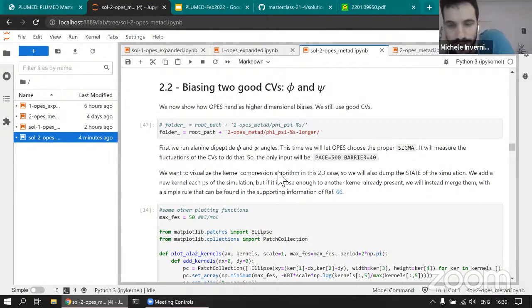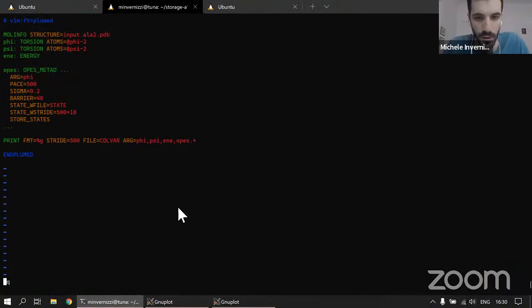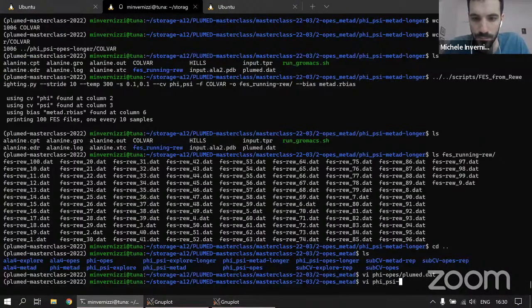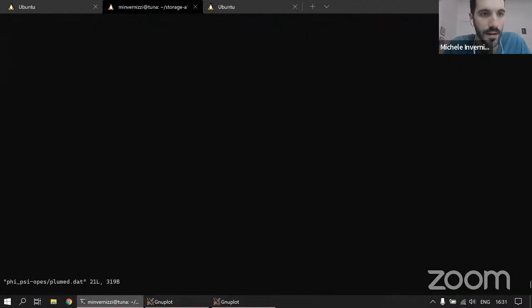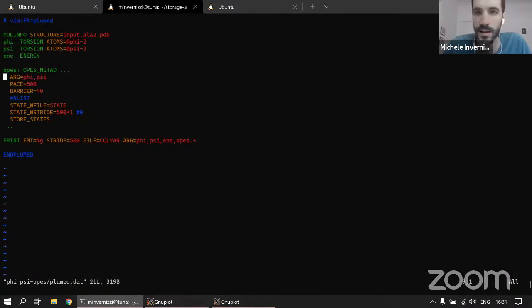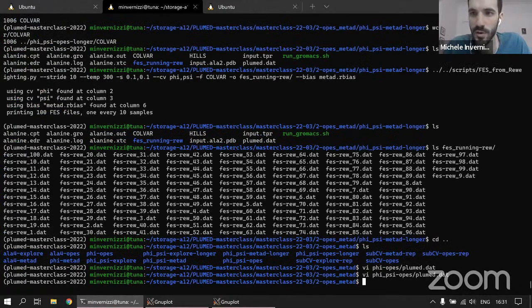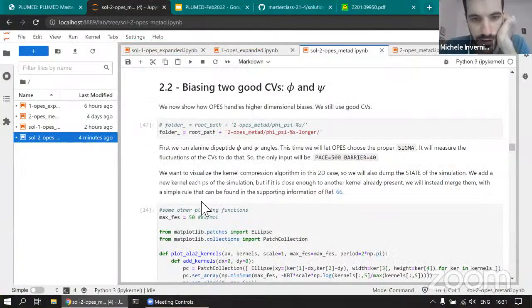So the next straightforward step is to bias 2 collective variables instead of 1. And the nice thing, I believe, of OPES is that if you look at the input file, it's again basically identical. This is the keyword for the neighbor list. We can add that, but conceptually, the 2 things are equivalent. So I think it's very handy.